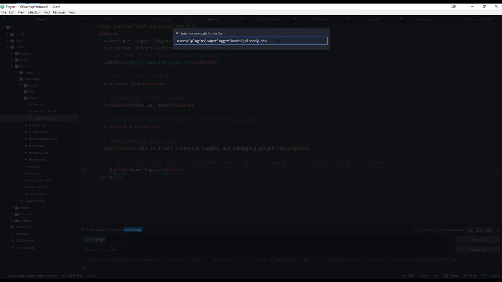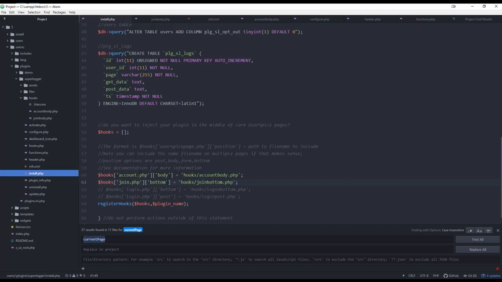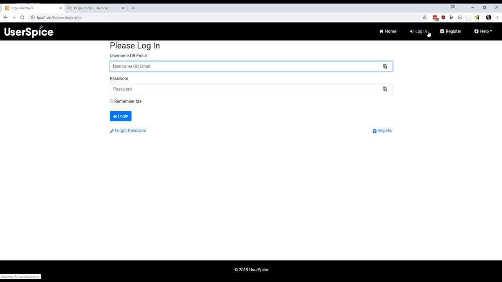So we're going to call it joinbody.php, and in the installer we're going to change this to body. Okay, so that looks good. We'll go through that process one more time, and this is why we check it out. We're going to log in.